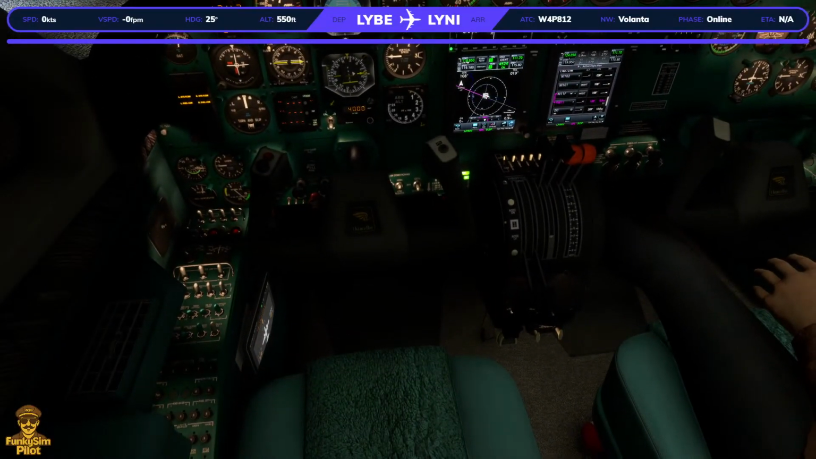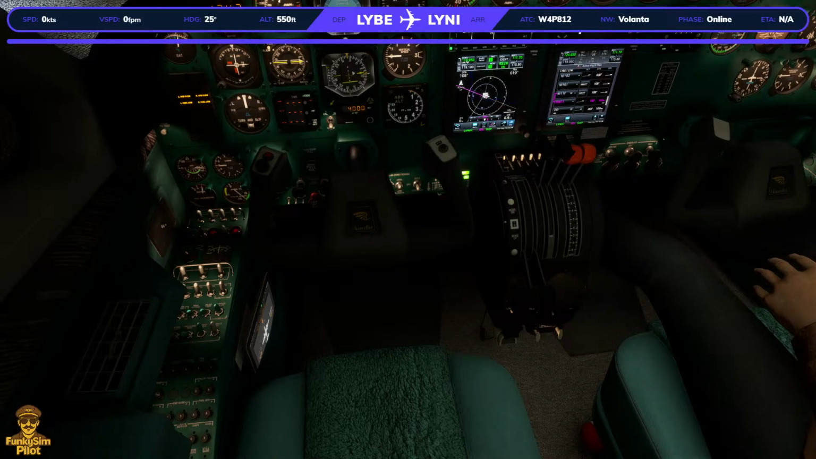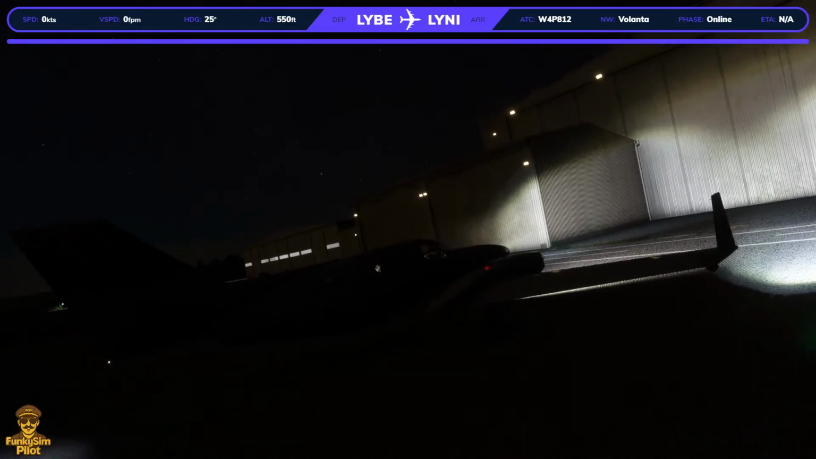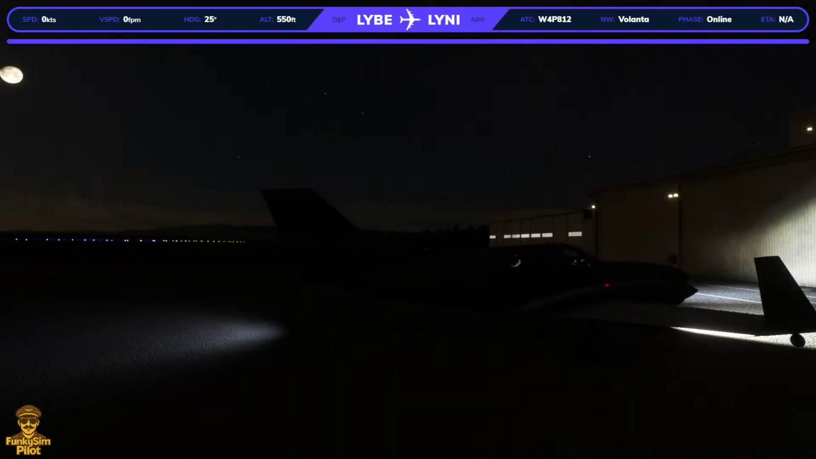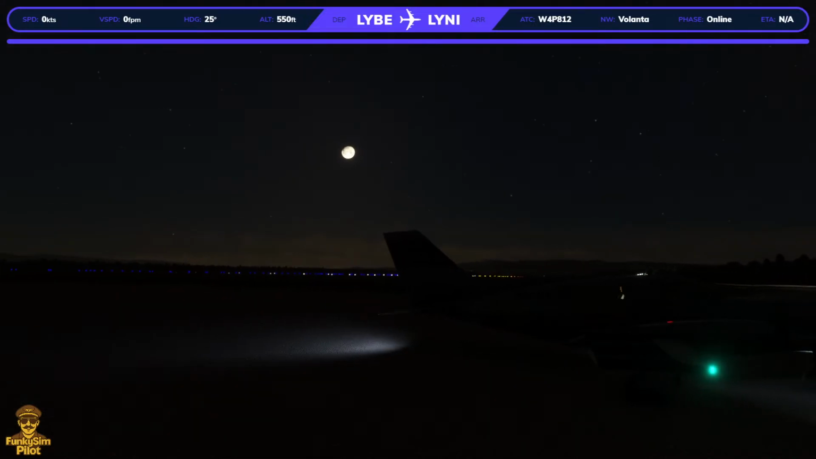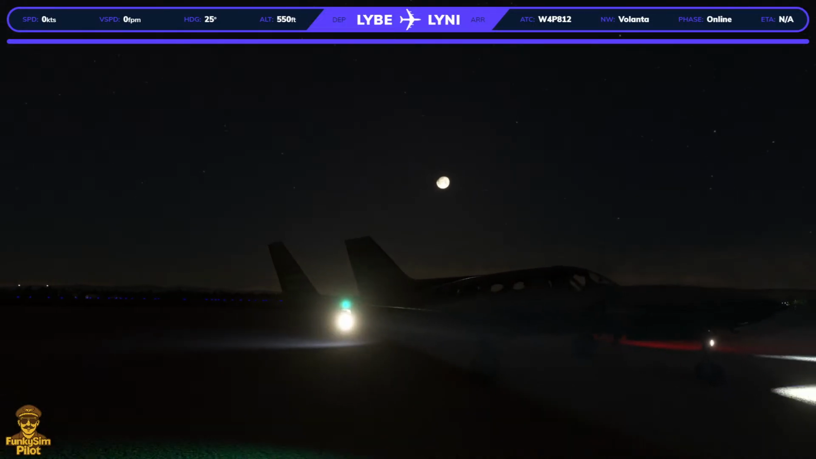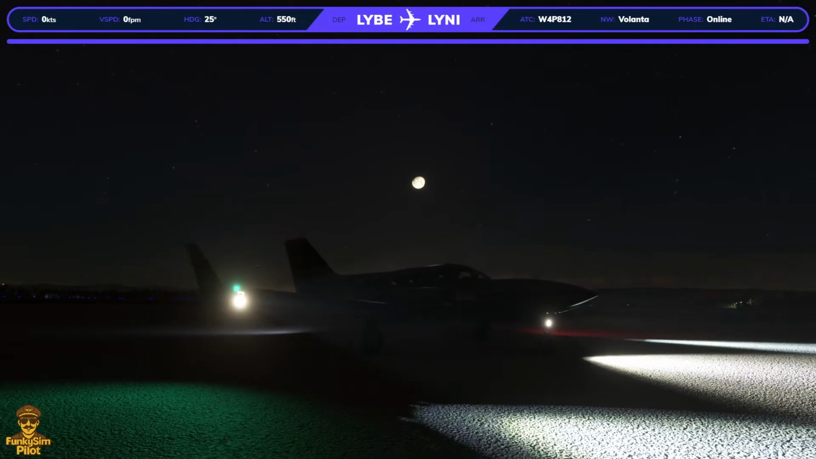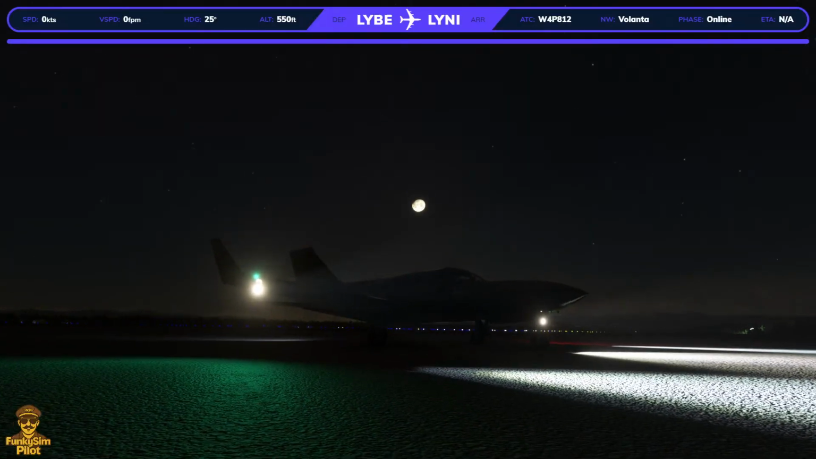Alright, wheel stop. Parking brake set. And there we are, guys. We flew to Niš. I think it's the second time on the channel. So look, the moon is with us tonight to make a nice flight complete. Look at that.